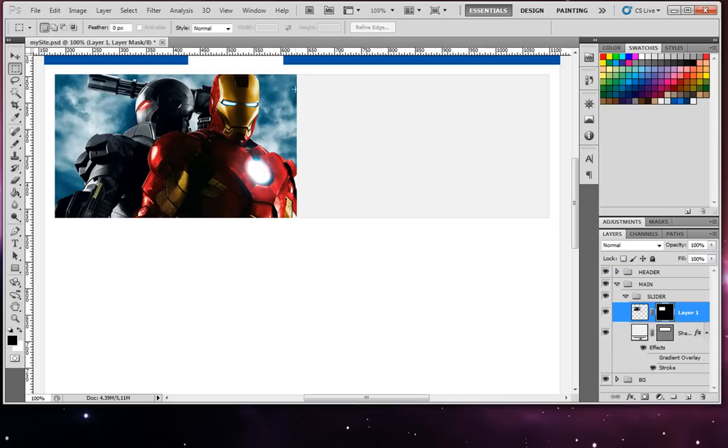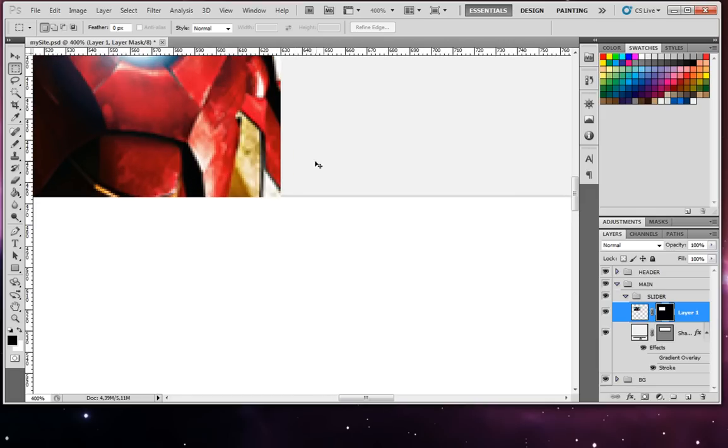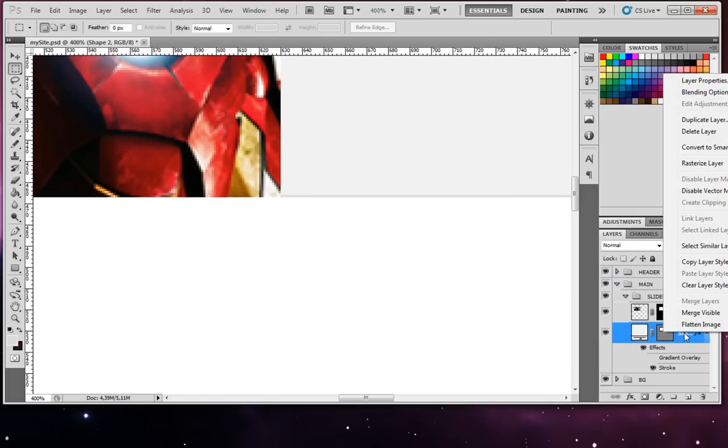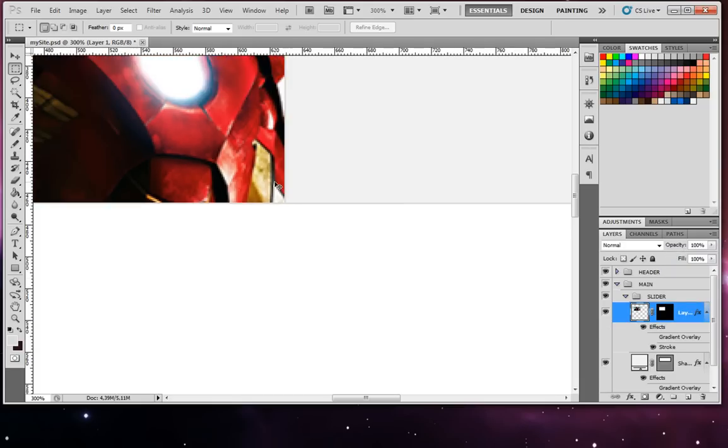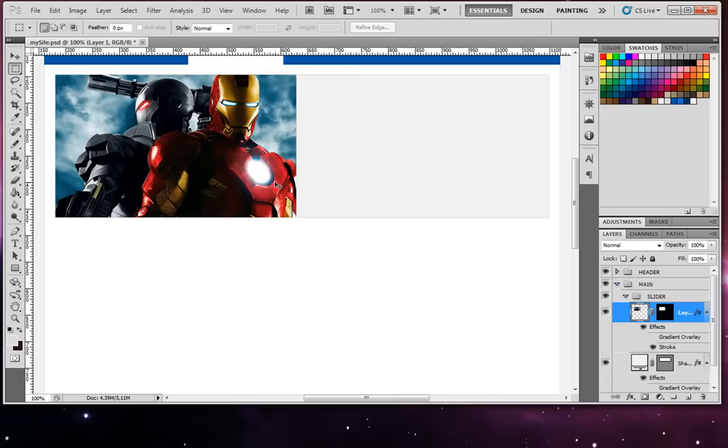But there's one problem now. As you can see, this line, this stroke, does not go on here. So we're going to copy the style and add this to this one. And now it will have the same stroke, as you can see. So that's our slider image.